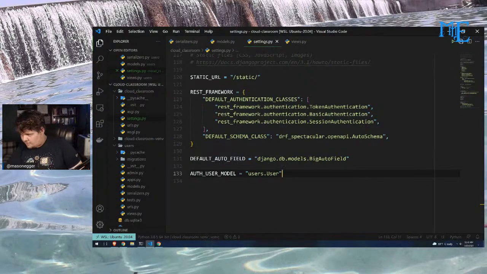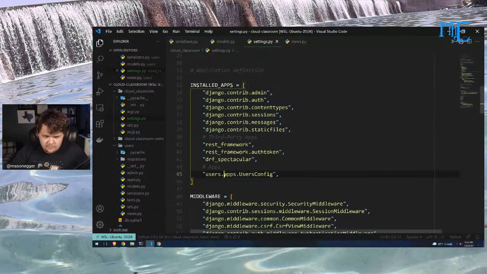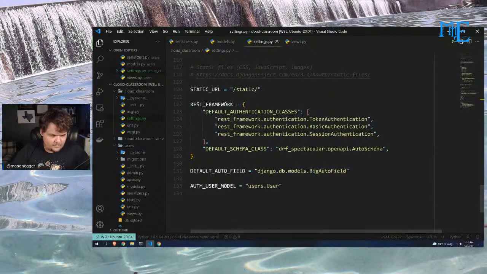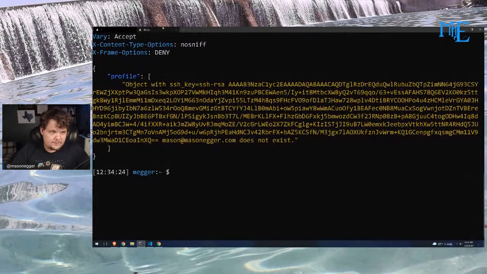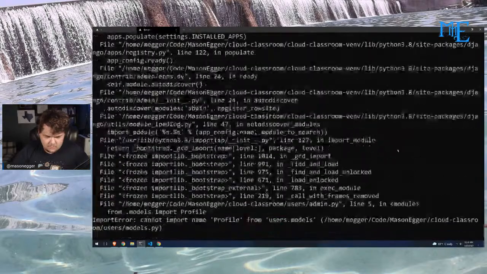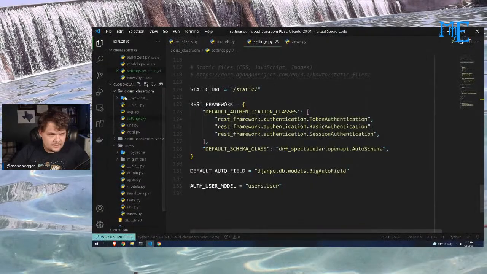Do I have to import any of that? No, I didn't. Okay. Make sure I have users.apps, users.config in here. I do. I think we're good so far with that. So that's essentially going to change everything, which is going to probably break everything. So let's see what happens, because it's probably not going to be happy. Ooh, something's upset. Cannot import Profile from user models. This is in admin. Okay, now I have to redo the admin. So that's going to be interesting.